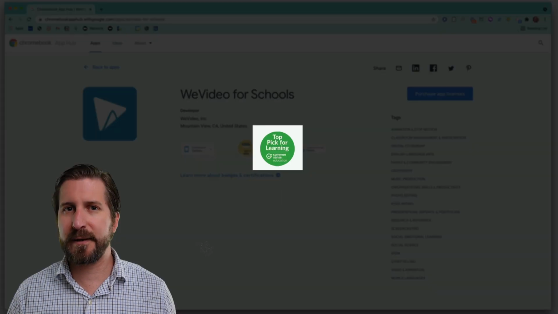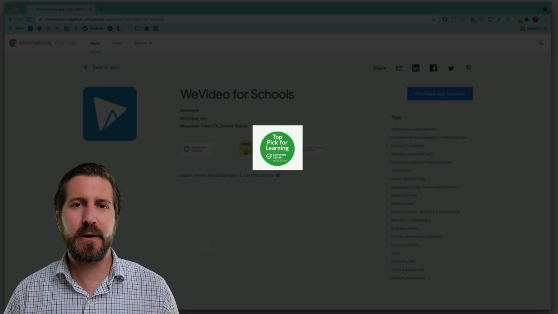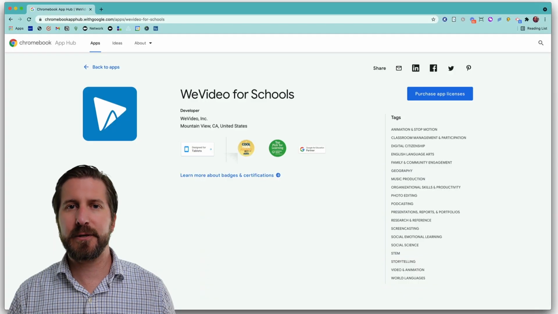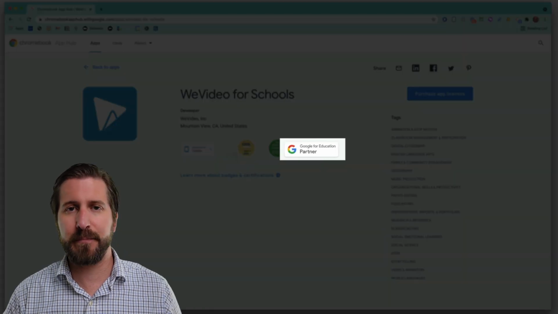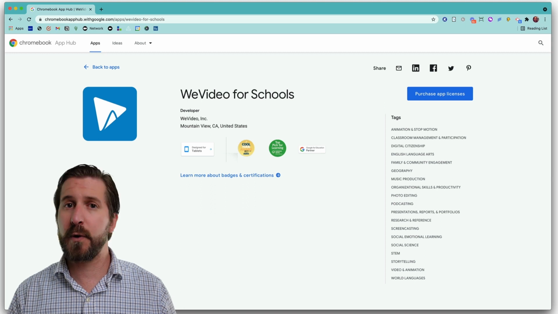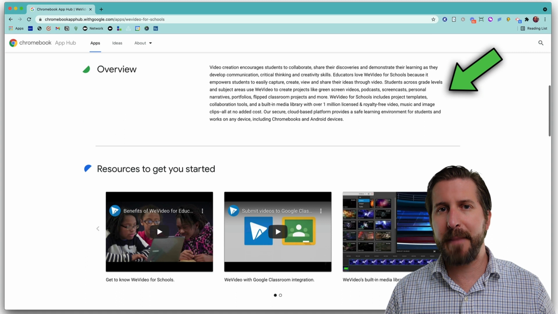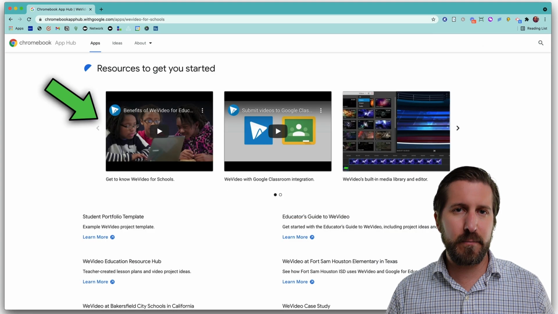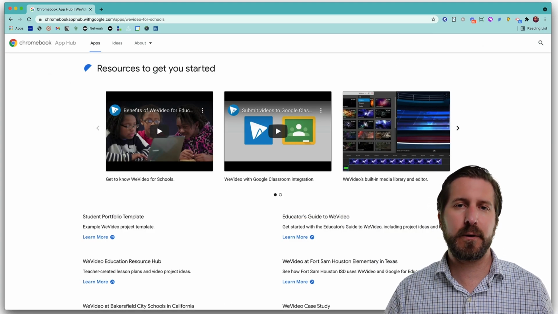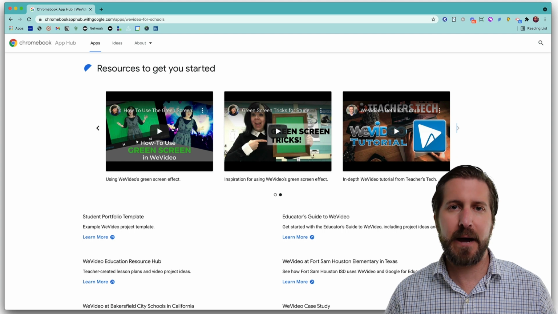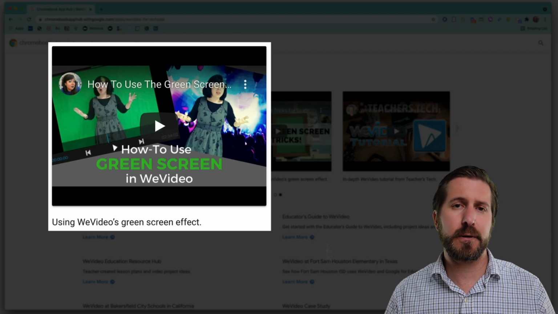So here I can scroll down and see that Common Sense identified WeVideo as a top tool for learning. And I can also see that WeVideo is a Google for Education partner. So it just lends a little bit more credibility to that particular tool. Below, there's also a longer written description about WeVideo, and there's some video-based resources here where I could learn more about what WeVideo is about in general, and I could also start to learn how to use it.